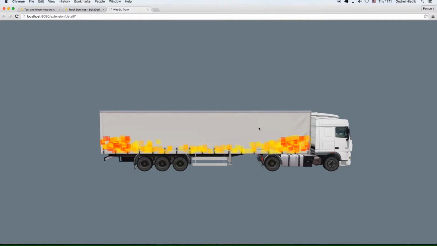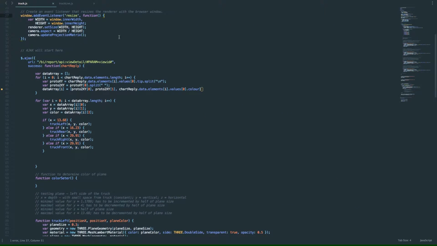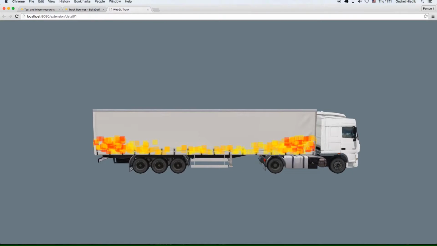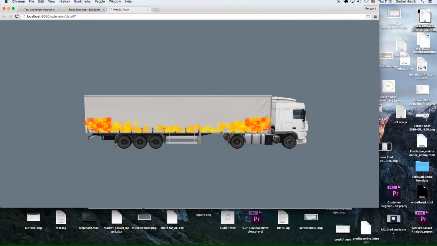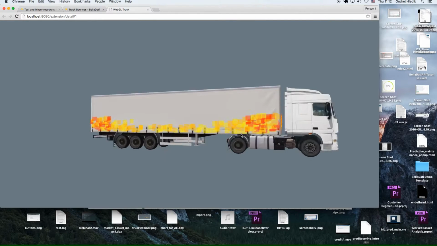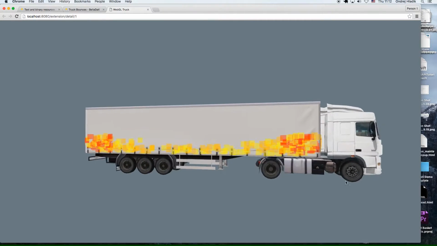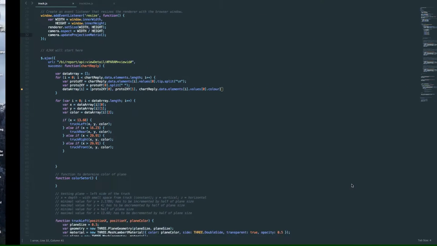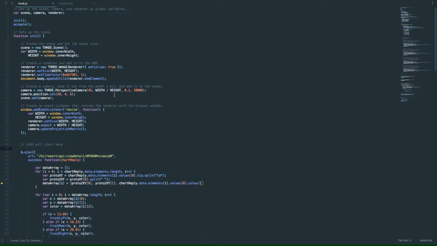Okay, here's the event listener that handles the resizing of the window. So as you can see, when the window is resized, the scene automatically changes its dimensions also. Okay, so this is the beginning, and here begins the part which loads the data from BellaDati, which I will skip for now.